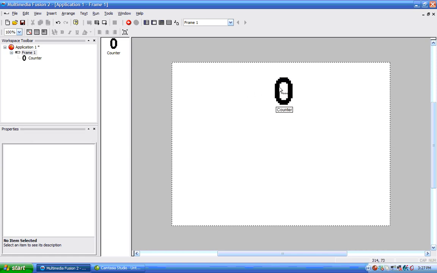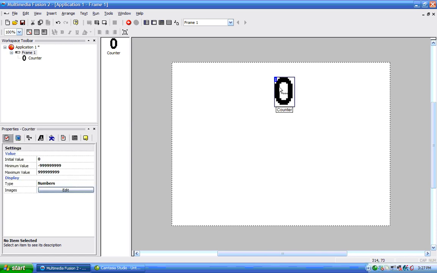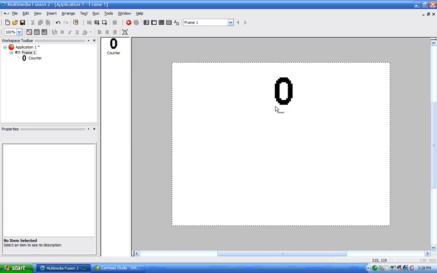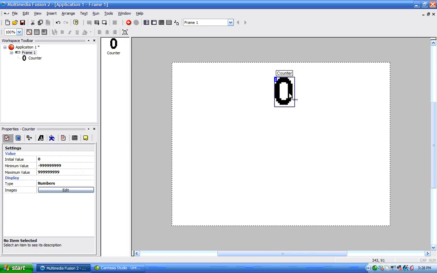This object is used to display numbers. It can display them in different types of ways, such as bars, or just regular numbers, or as text, or animations, or it can even be hidden. So first we're going to look at the numbers.